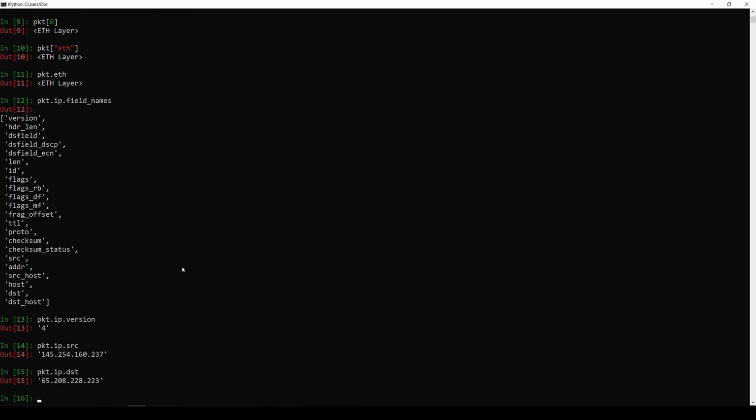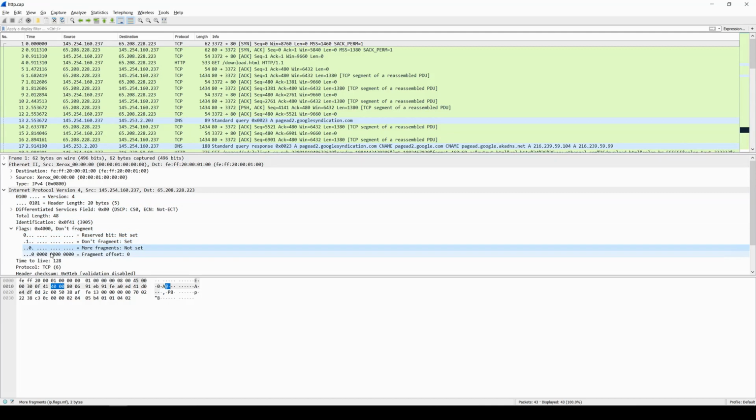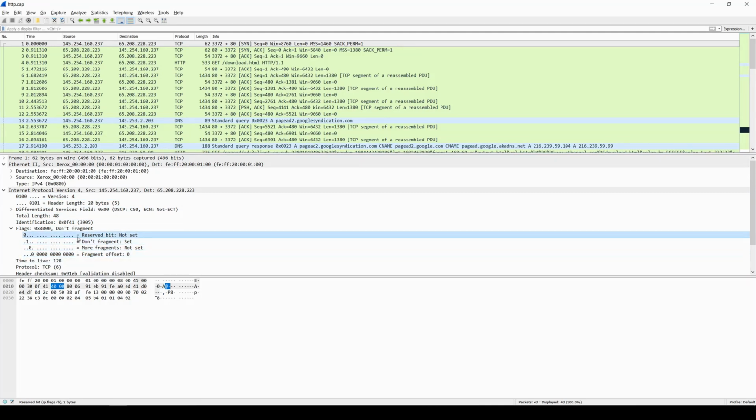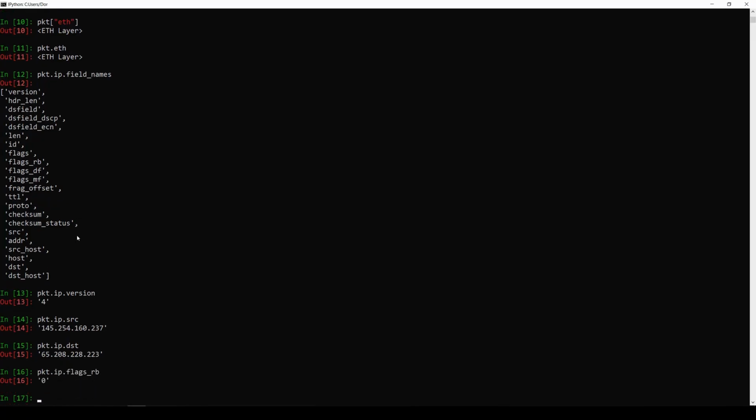Very straightforward. It can get a bit more complex. For example, if we look at flags here, then we have all these flags, and basically, we can just reach them. Instead of flags.rb, we'll have flags_rb. But as you can see, the objects that return are strings, which is because we're just basically parsing the XML and we have no way of knowing what type the object is.